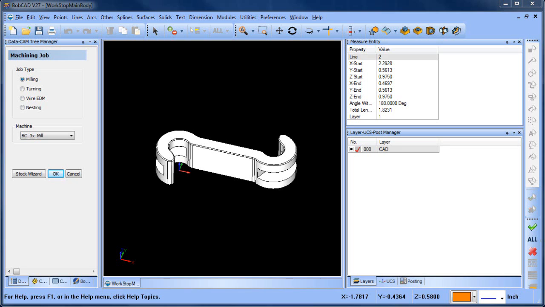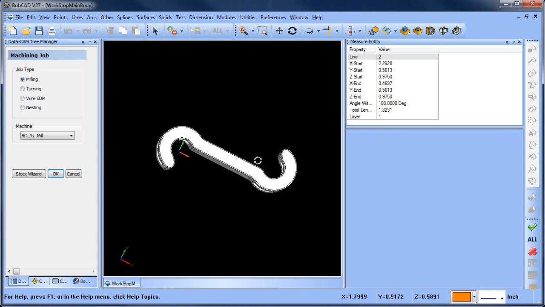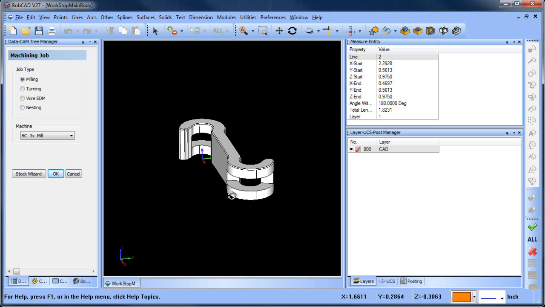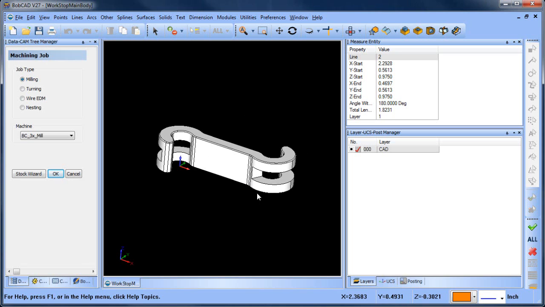So today I wanted to look at a two setup part. This is the part geometry, the way that it was imported. We're going to run through some operations and look at both the first and second setups. So the first thing we're going to do is run a milling job.